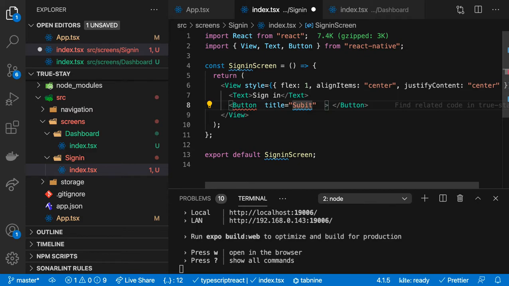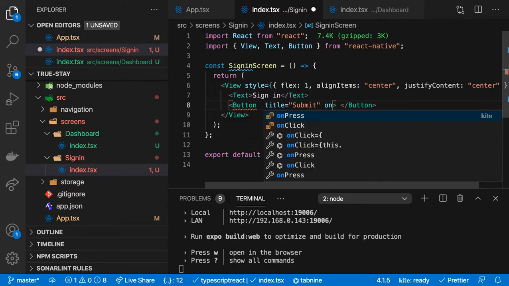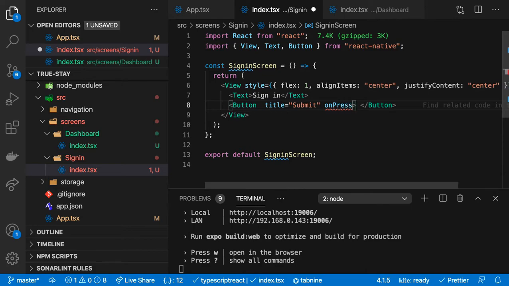Alright, so we have submit button here. Alright, so I'm gonna go to my, I'm gonna have to write onPress here. onPress. Alright, so let's see what's happening. Give me one moment, we're having some issues.